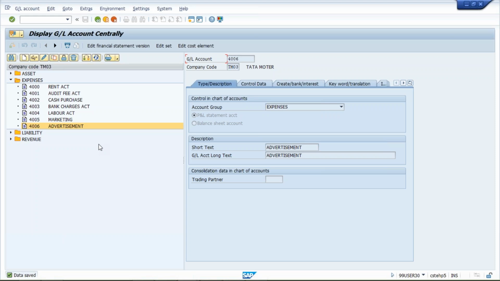So if you have to calculate production cost, then what will happen? Whenever you are going to make payment against the labor account, against the marketing account, whenever you are going to post or book any expenses against labor, against marketing, against advertisement, we have to enter a cost center. Okay, we must enter a cost center.